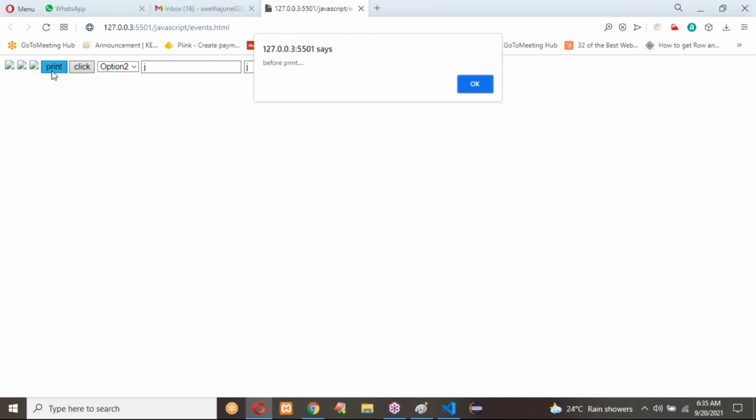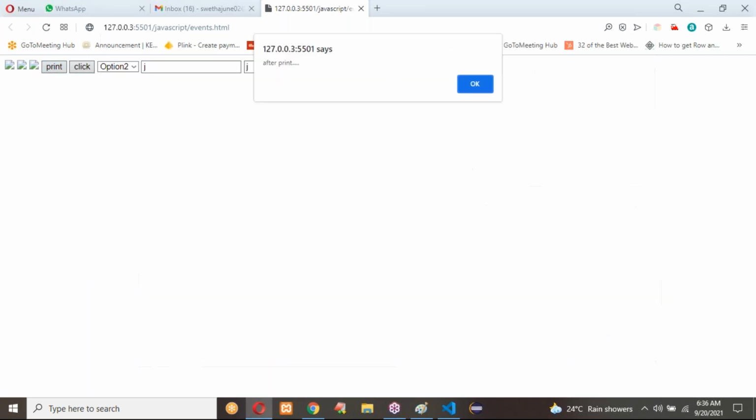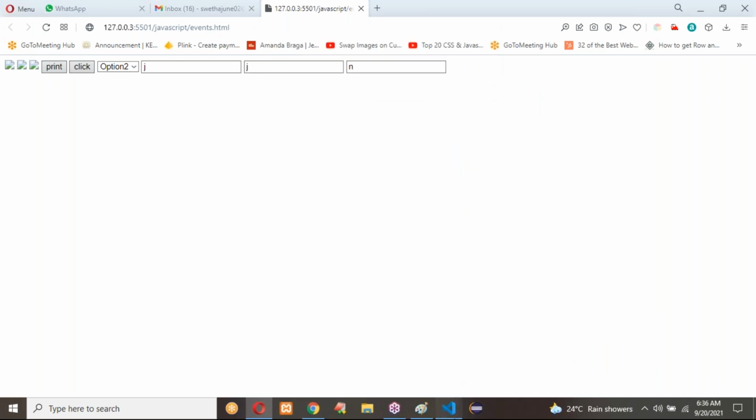Here print something: before print, and it will show you one print screen option, and when you cancel it you can see after print. Before print, after print, both you can see here.